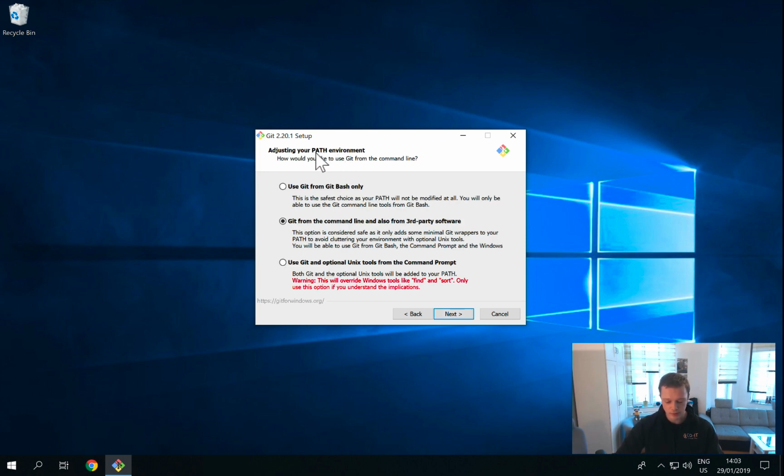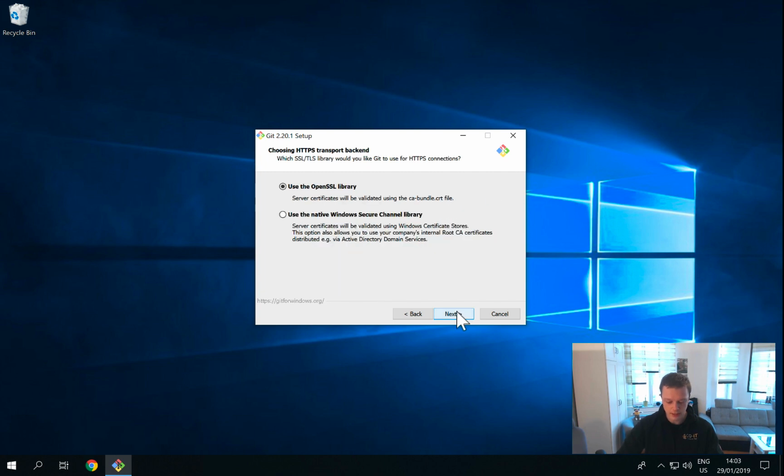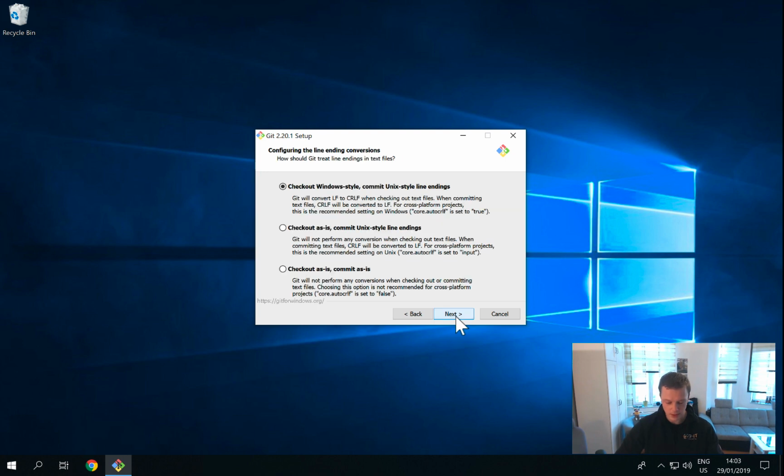Here then just the information that the Git executable will be stored in the path environment, and you can also leave the configuration as it is. The same is for the OpenSSL library. We want to use this OpenSSL library, that's why we'll leave this as well.